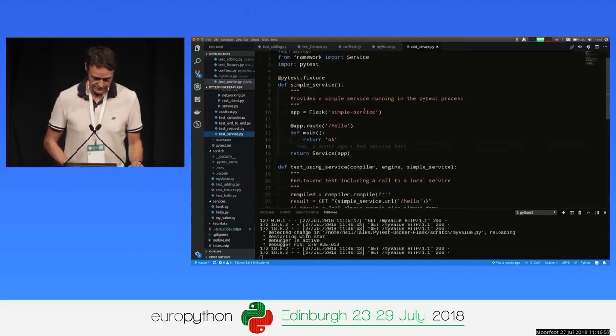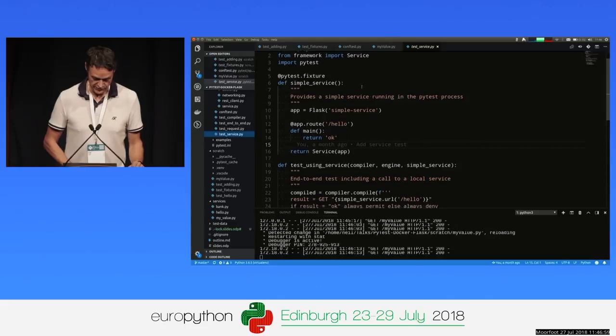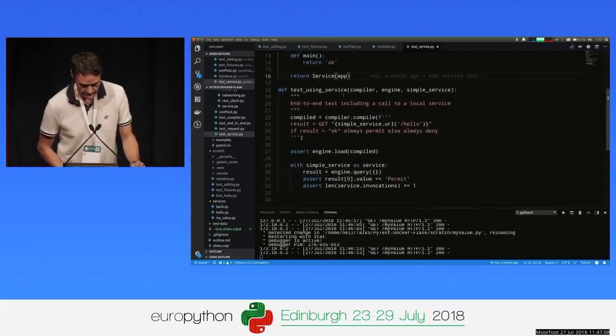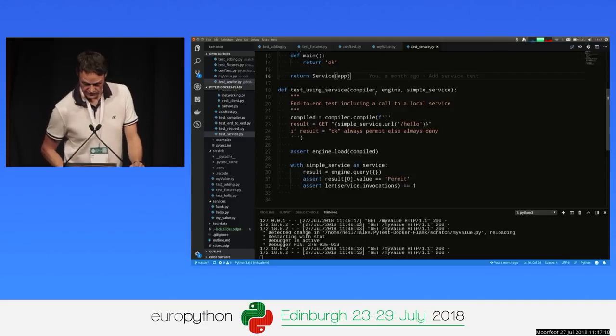I'm going to write a fixture, which is a service. It's going to create a Flask app. I'm going to wrap it in a service class, which we'll look at in a minute. The test depends, obviously, again, on the compiler, the engine, and now on the service.